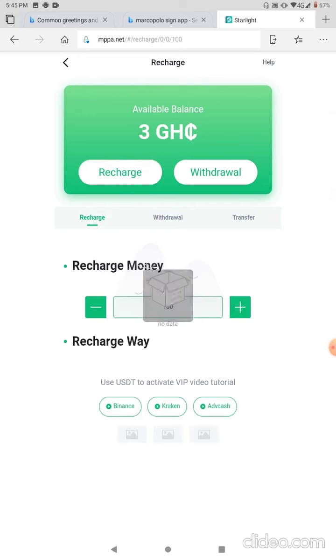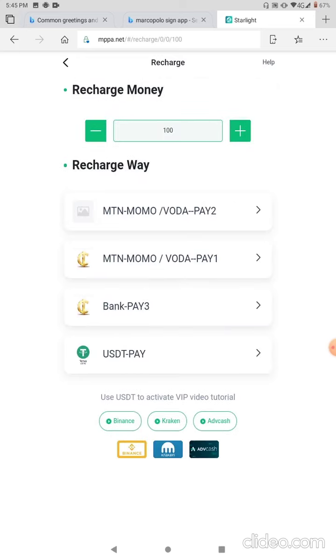So when we select recharge, this page comes up and asks you how much you want to recharge. So let's say you want to recharge for VIP1. VIP1 is 100 Ghana cedis. So 100 Ghana cedis is already there. Any amount it is, you type it there. Then you select MTN, Momo, or Vodafone Pay. So when you select MTN, Momo, or Vodafone Pay, you click on it.